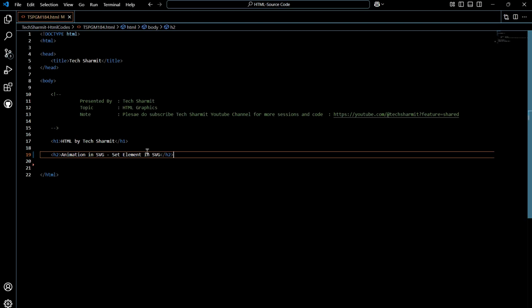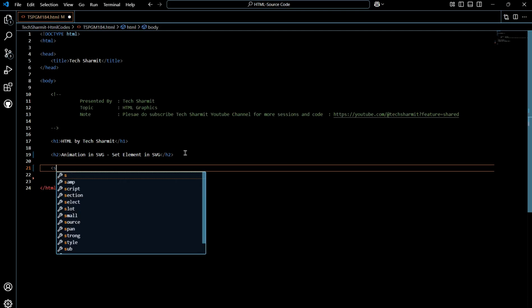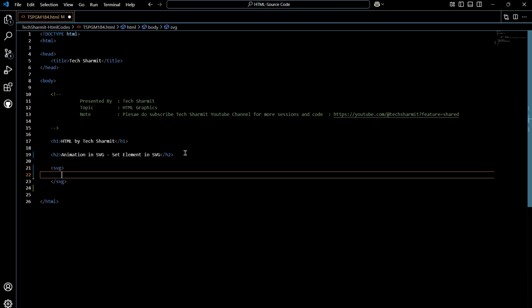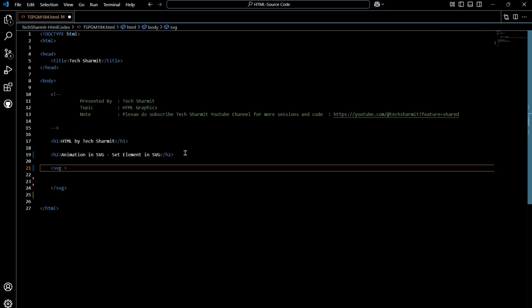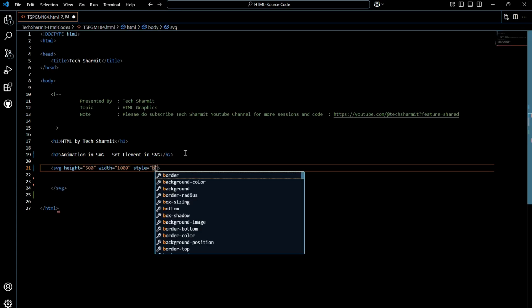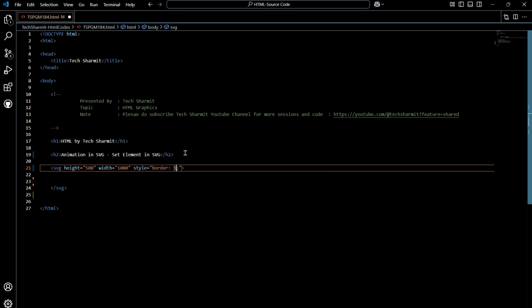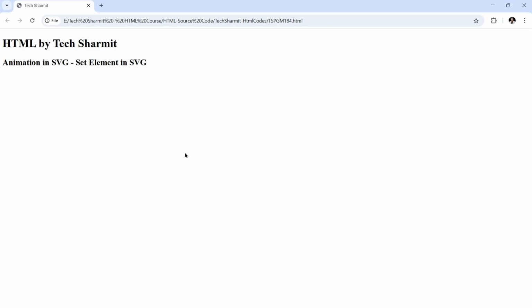Now, here you can see we are using SVG multiple times, so let's include the SVG here. I'll write SVG. In SVG we will put the basic height and width. Height would be 500 pixels. Then we will set width here. Width would be 1000 pixels. After that you can put a style attribute for setting the border. Here we'll put border: 5px solid black. Now you can simply save this and refresh your browser.